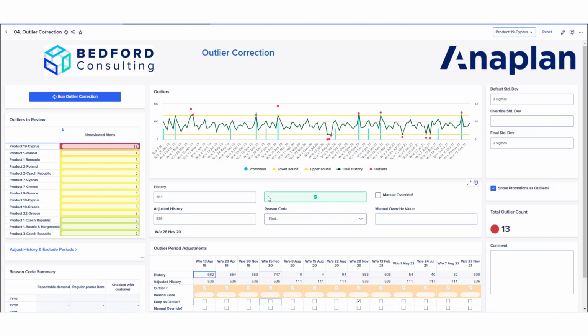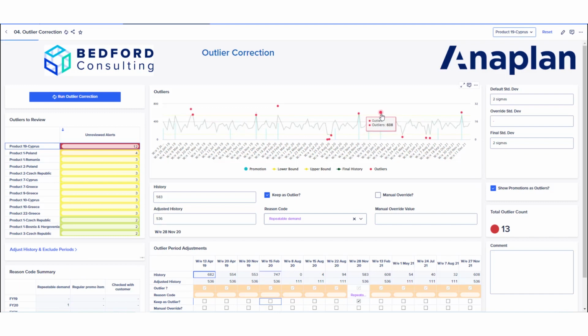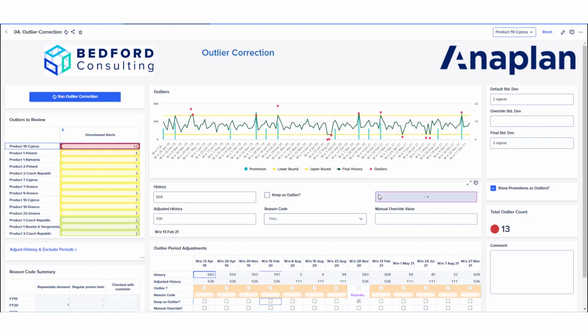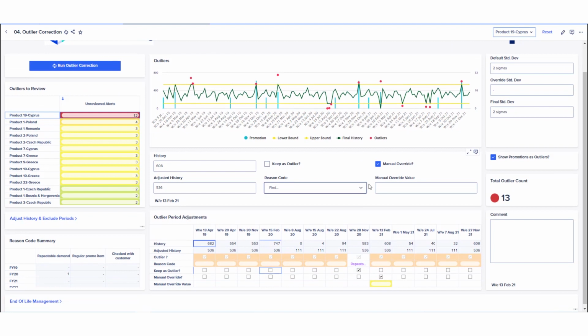Here, keeping the outlier, applying a reason code. And here applying a manual override to the value.